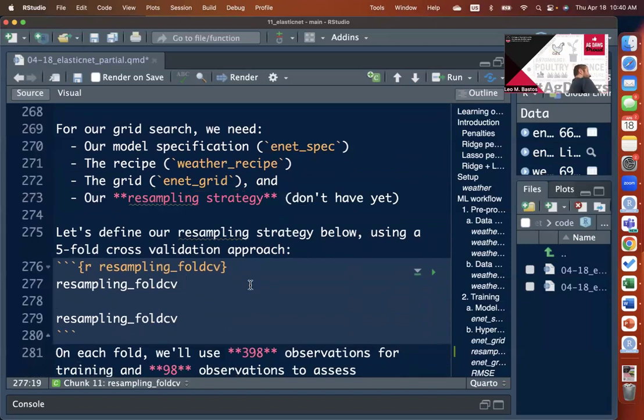So there are different resampling strategies. If you go on the documentation of the rsample package, you're going to find, I don't know how many options there are. I do want to implement the one we talked about in class, which is the V-fold cross-validation. So if you remember, in this case here, I want to define V as 5. So we're going to have 5 folds.